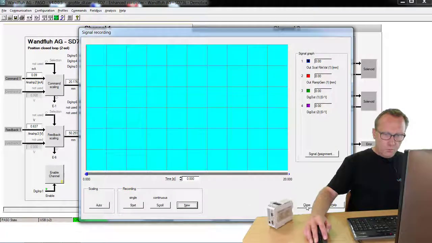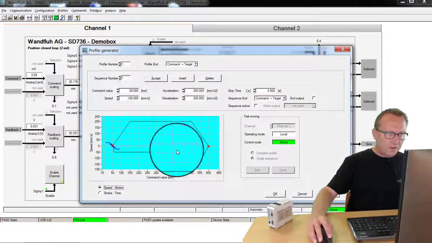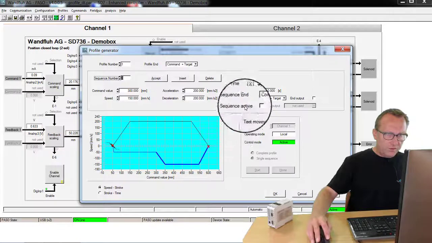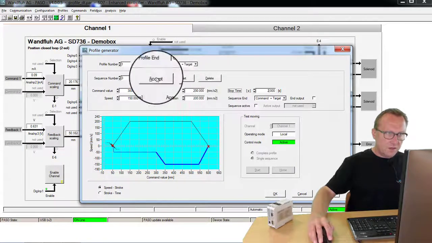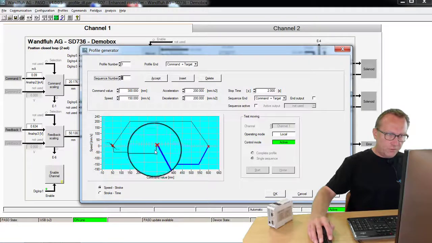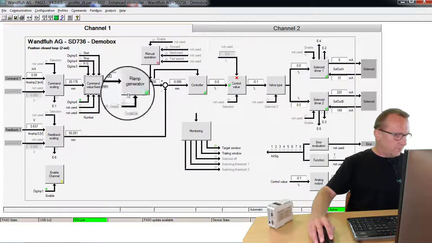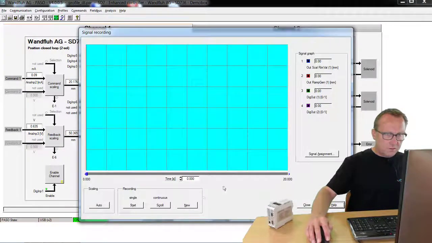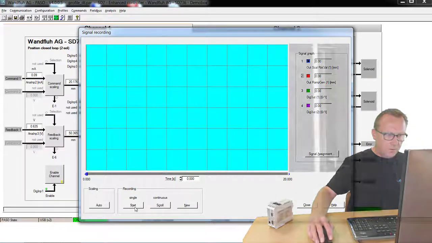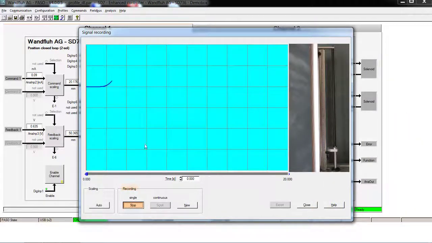If you like to stop the cylinder when moving back, you can set, for example, for sequence 3 a stop time of 2 seconds, accept the value. Now it will move to 300 millimeters, wait there for 2 seconds, and then move back to the end position. We will see that also in the signal recording. Start, also start the profile. It moves now to 600 millimeters, waits 2 seconds, moves back to 300 millimeters, waits there for 2 seconds, then moves slowly to the end position.